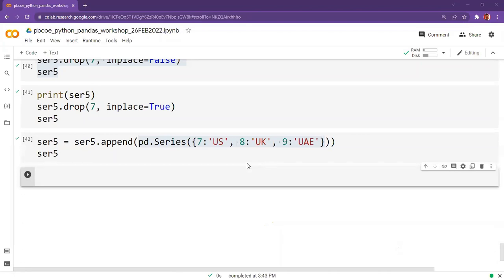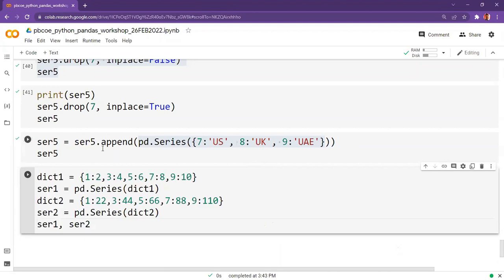Now I'm going to perform different operations on series, like arithmetic operations such as addition, subtraction, multiplication, and other things.